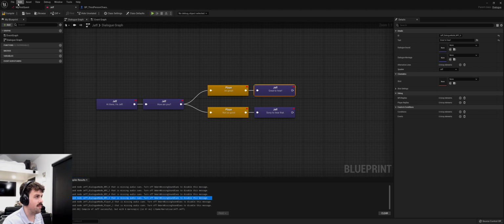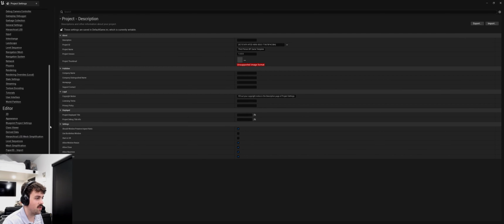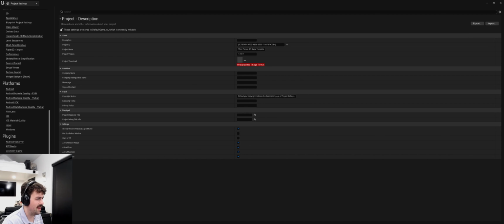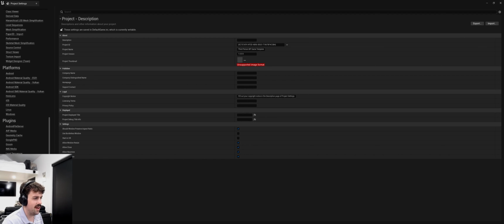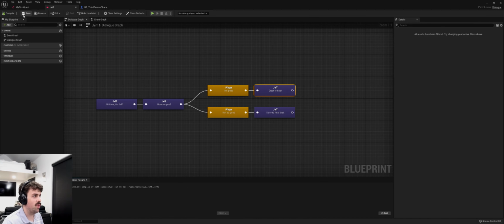So what we're going to do is we're going to go to Edit, Project Settings, and we can actually turn off those warnings by going down to where it says Narrative Dialogues Editor. And you can just turn off Enable Warnings and warn missing sound cues. And now, if you compile, it'll work just fine. Well, it works just fine anyway, but now it won't warn you every time you try to compile the blueprint.